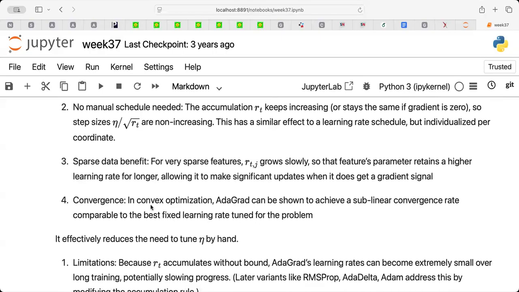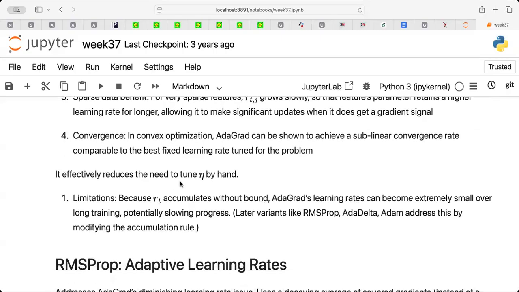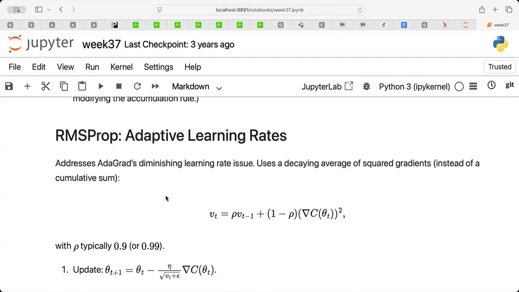And convergence: if you have a convex optimization problem, AdaGrad can be shown to achieve a sublinear convergence rate comparable to the best fixed learning rate tuned for the problem. So AdaGrad is extremely useful if you know that you are dealing with a convex optimization problem. So it effectively reduces the need to tune eta by hand. Now, because this r_t accumulates without bound, AdaGrad's learning rates can become extremely small over long training, and that can potentially slow progress. So the other method, which is widely used, is root mean square propagation.